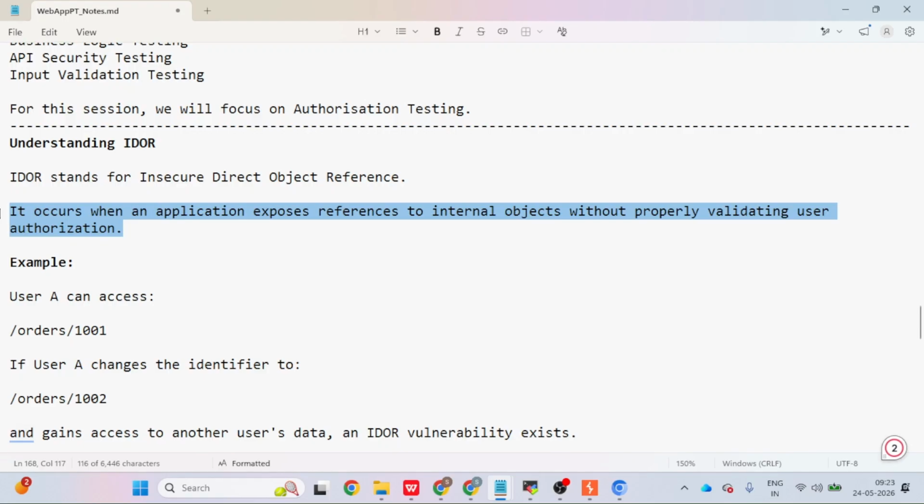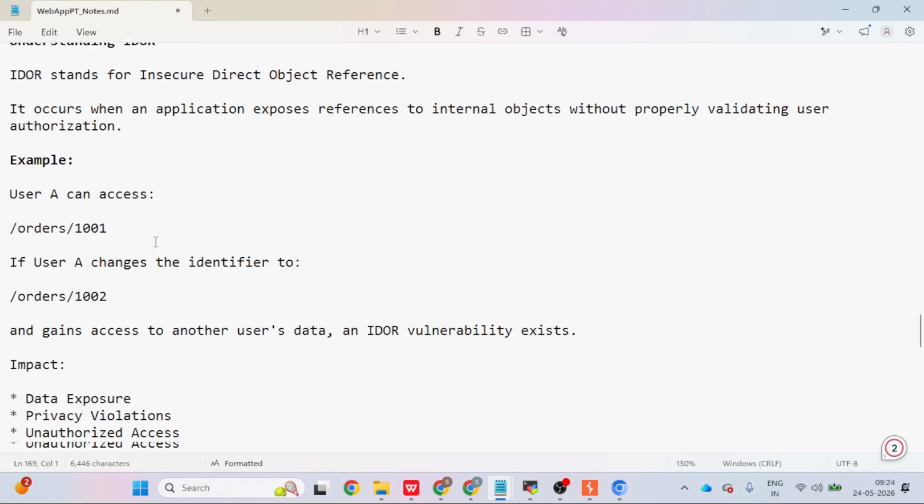So this is known as horizontal escalation, where you use the same level of access and get details, like you are able to access other people's details. So this is horizontal privilege escalation that you are doing. So that is also considered as insecure direct object reference. Okay, this vulnerability. Let's see an example.